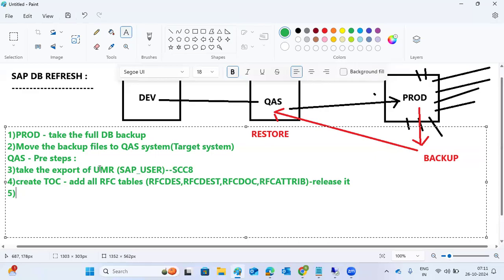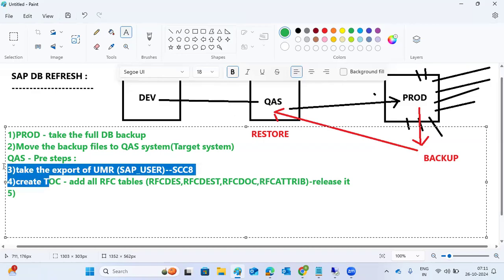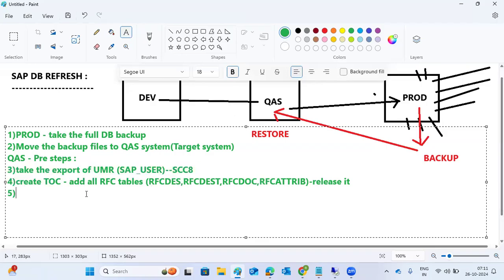All the possible configurations, like user master records, there is a client export we can take out. RFC destinations. Why? Because in the quality, all the quality systems are there. When you restore, production RFC destinations and production host names come. If you do it manually, it will take a lot of time, right? So after the restore completed, again we can import these transports, and then quality data and quality configurations will come. So in that case, we can take the export of UMR, user master records.